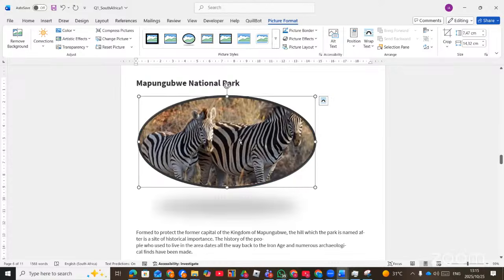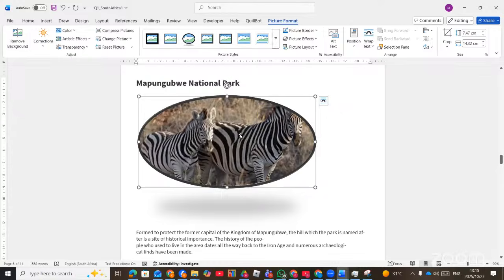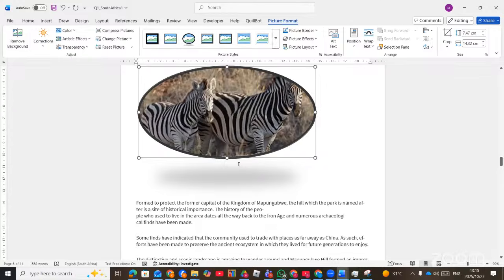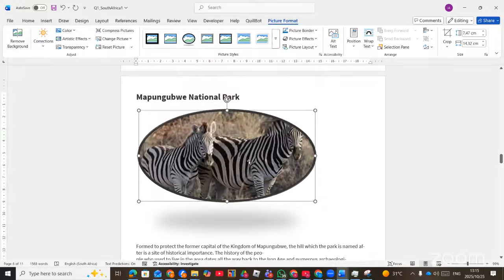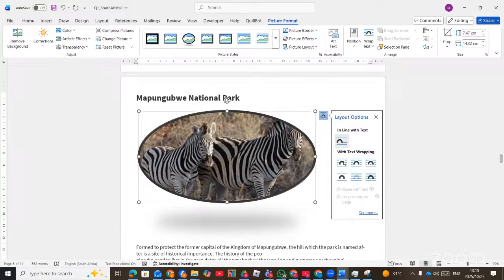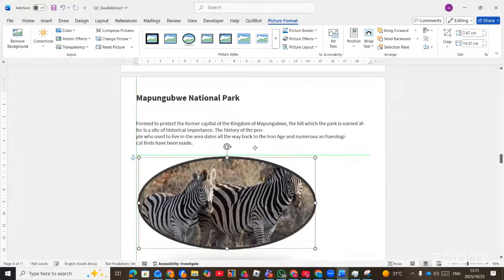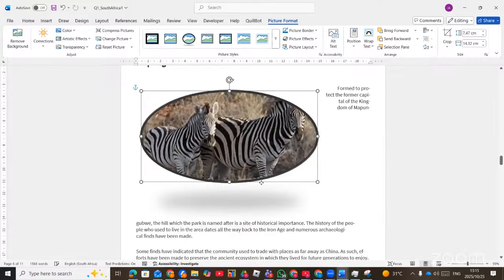Now, they can also ask you to change the color, the saturation color. What if they want you to move the picture so that it will be together with the text? When you select the picture, to be able to move it, you change the layout option to this one, square, tight, or through. Then you'll be able to drag the image to any position that you want it to be.